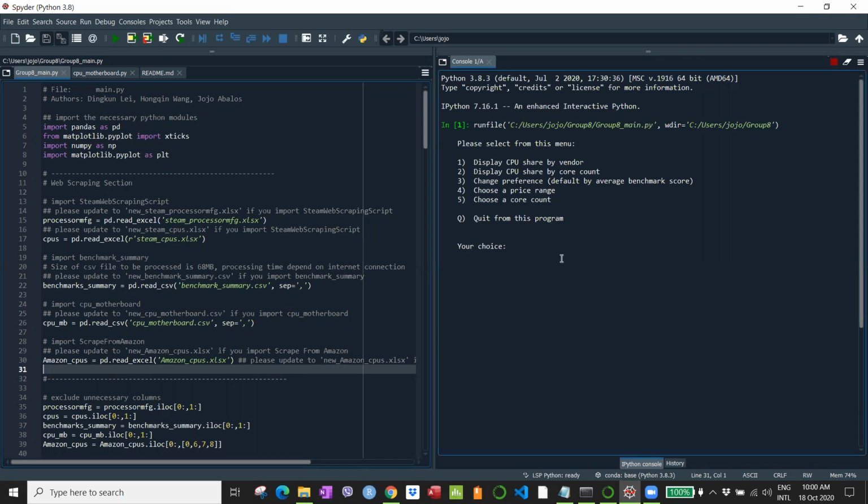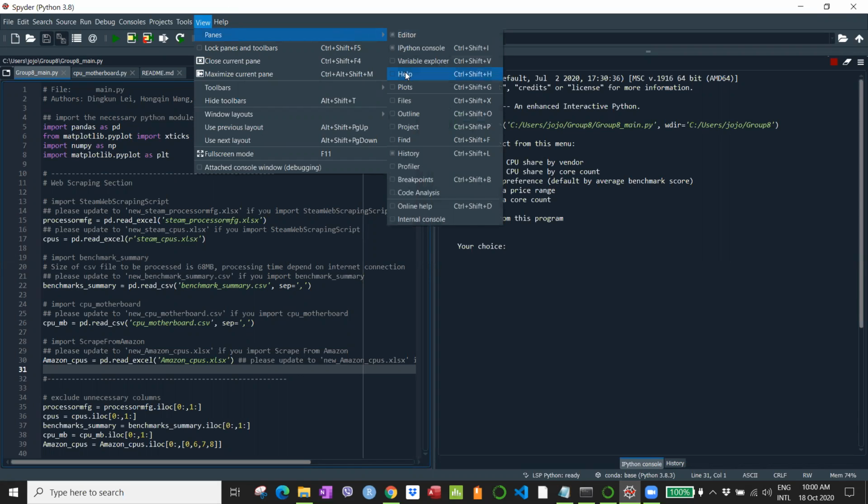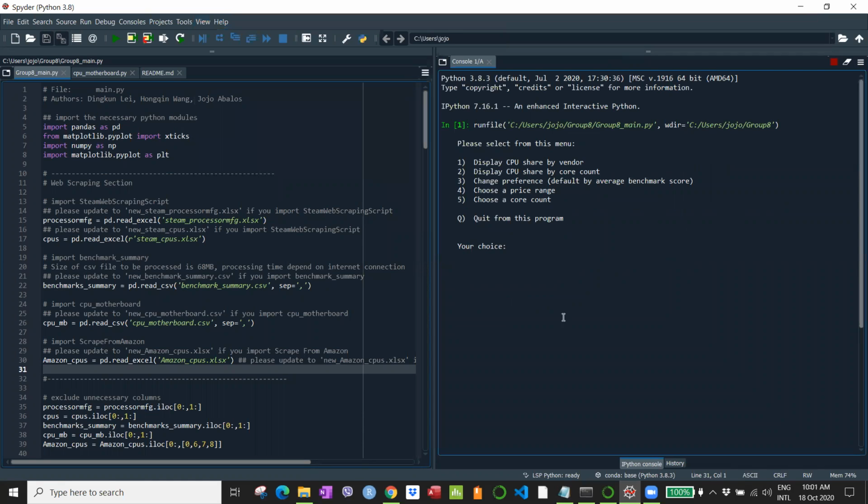And we should be able to see this menu here in the console window. First, some advice: because we have some graphs that need to be displayed, we can display the graphs inline by setting the Plots pane, and making sure that we have this disabled, the mute inline plotting. Once it's disabled, we will be able to have the plots displayed inline. All right, so once we have it set, then we should be okay.